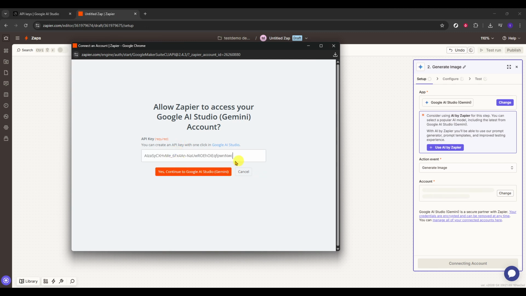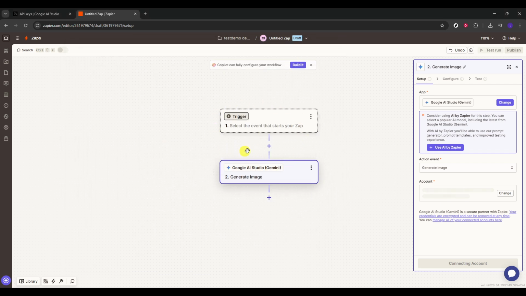And that's it. You started on Zapier Home, created a new Zap, set the action to Google AI Studio, Gemini, chose Generate Image, and connected your API key by following the on-screen steps.